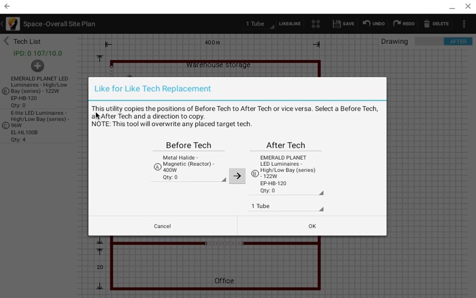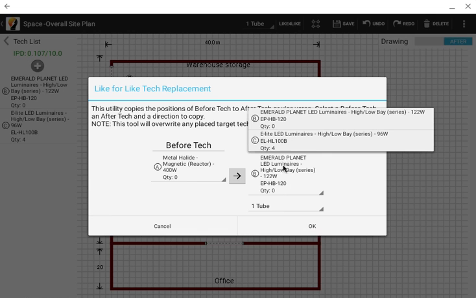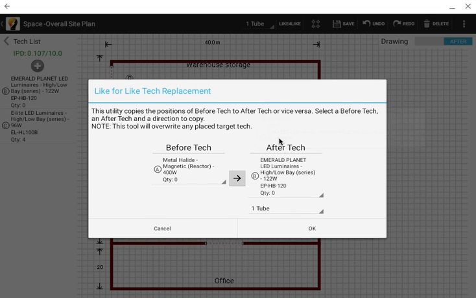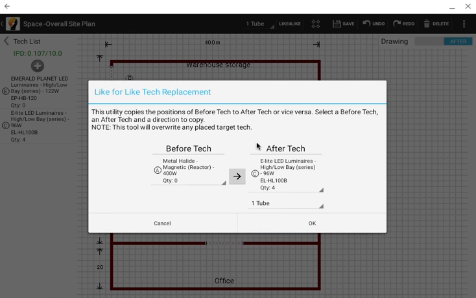So you see here it says this utility copies the positions of before and after tech, or vice versa. So here you've got the before technology, which is a metal halide, and the after technology, which says Emerald Planet. Now that's not correct, so I can click and say it's actually going to be an E-light. So I can choose that one. And now it's saying, do you want to copy wherever there's a metal halide to become an E-light?